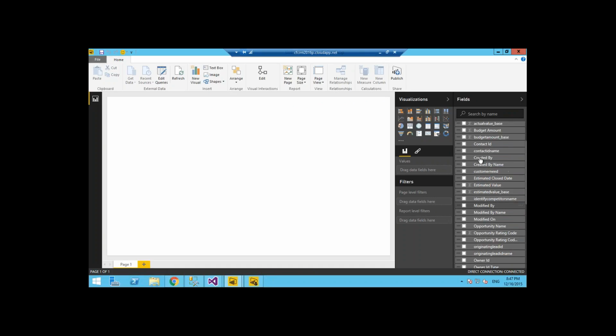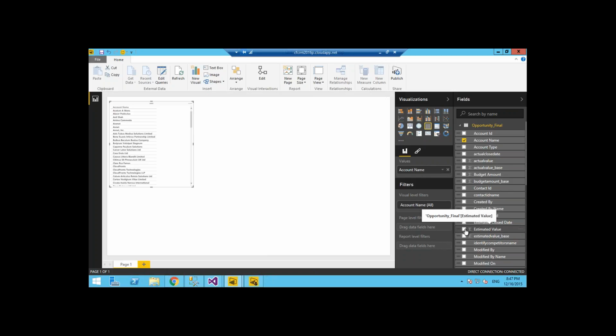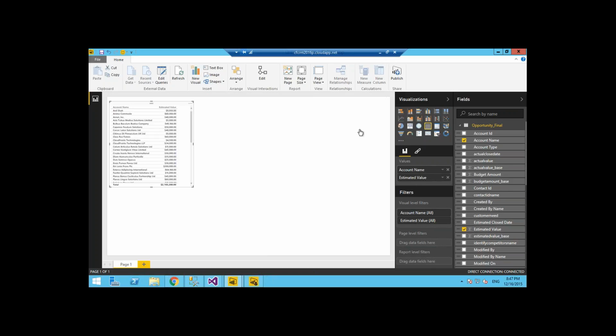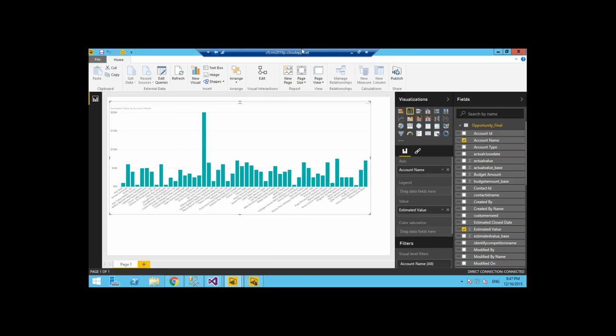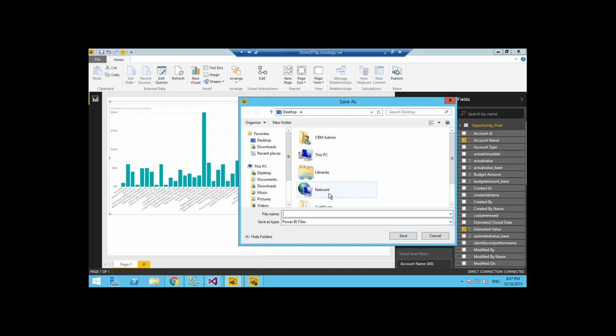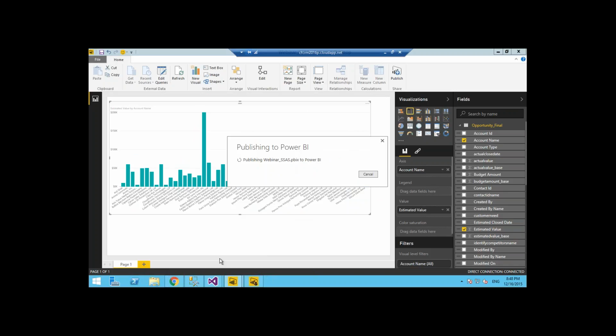This is how you connect, and now you can start creating reports in Power BI. For instance, I'll select account name by estimated value and create a column chart report, and you're good to go. Now you can also publish this to a Power BI account. For example, I'll give this report a name, webinar SSAS. We can give any name over here. Once I publish this, it will go to a Power BI account.